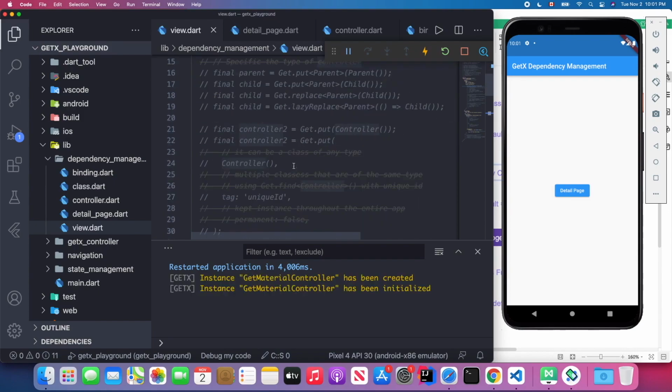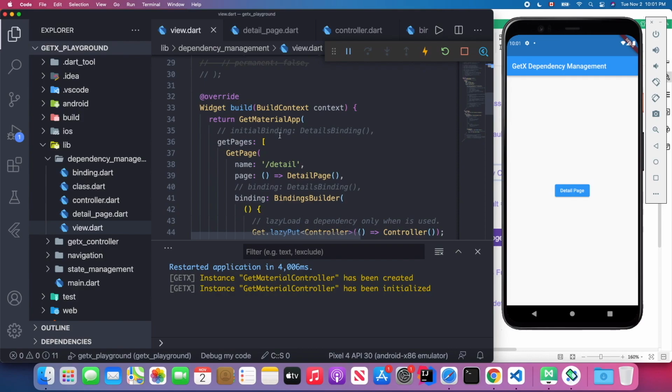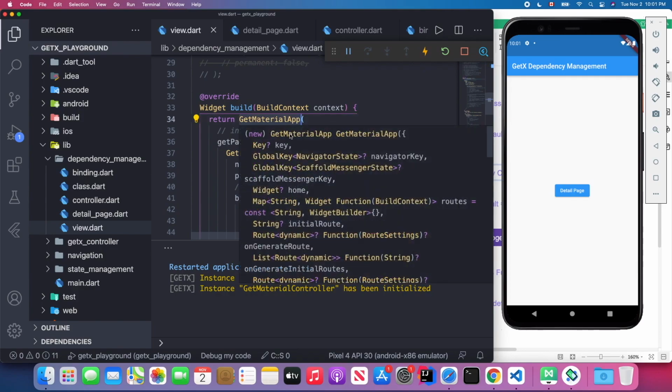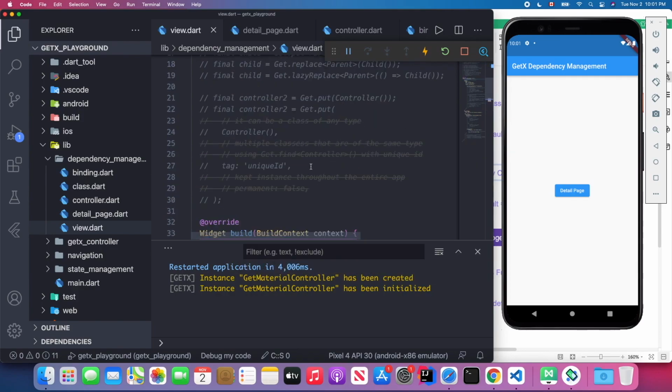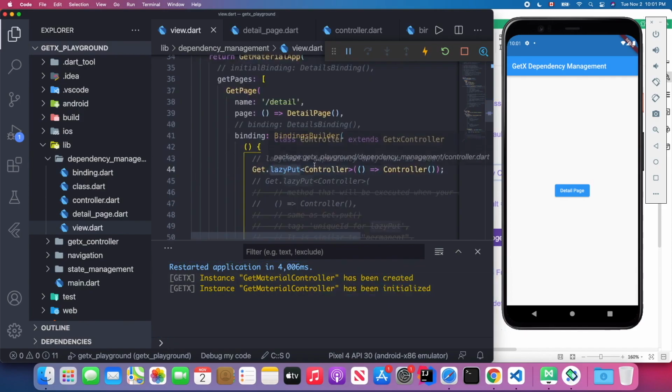As you see, for this dependency example, we only have the GetMaterialApp. We don't put any controller in this page. So you will see on the console we only have this GetMaterialApp controller that has been created and also initialized, because we're using this lazyPut. So it will only load when we need it.